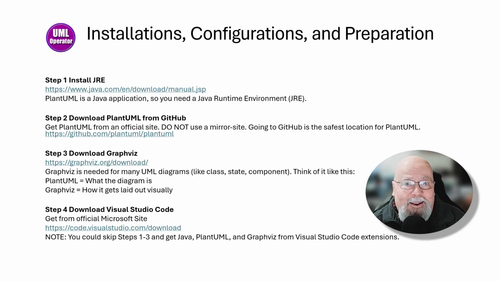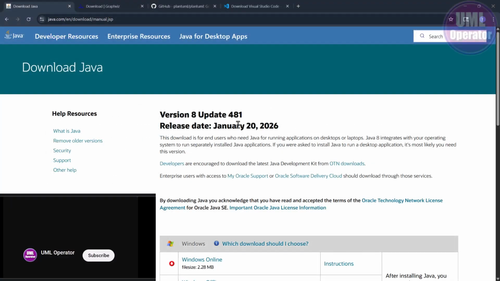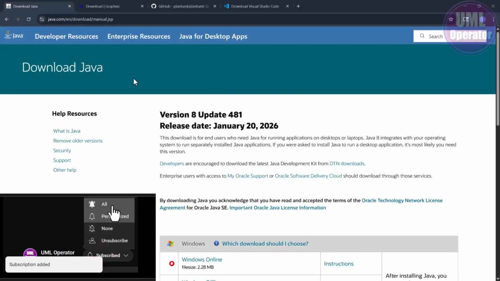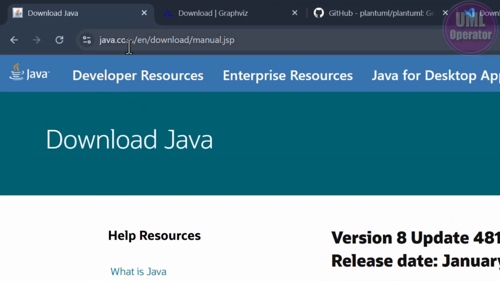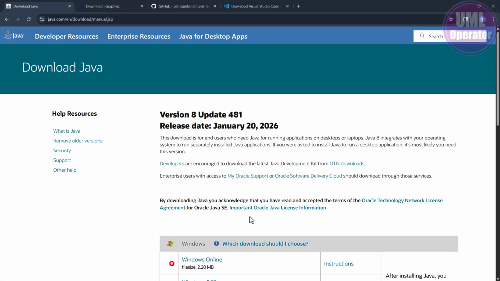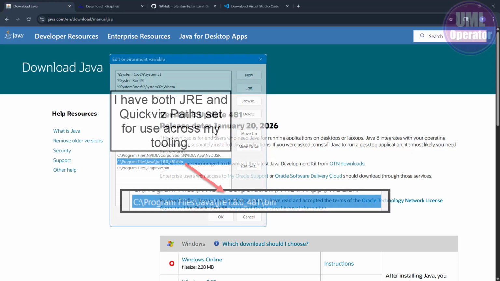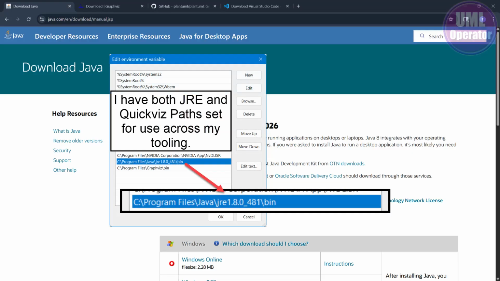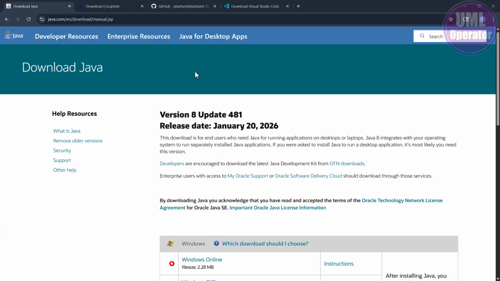So let's get started. What we're going to do is make sure we have our Java Runtime Environment set up. So we want to go to an official Java download, java.com. And we're going to download our version here, Windows Offline 64-bit. Good enough. We'll talk about other operating systems maybe later in this channel, maybe this year, but I'm focused on Windows. So we're going to get our Java Runtime Environment download installed and our environment variable path set up so that we can find our JRE when we're going to need it for PlantUML.